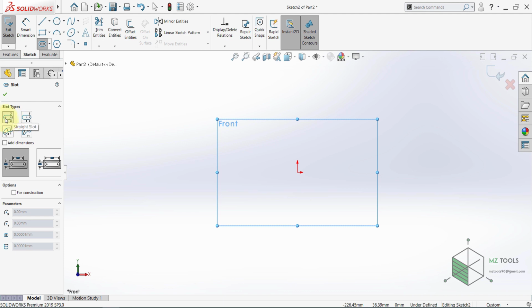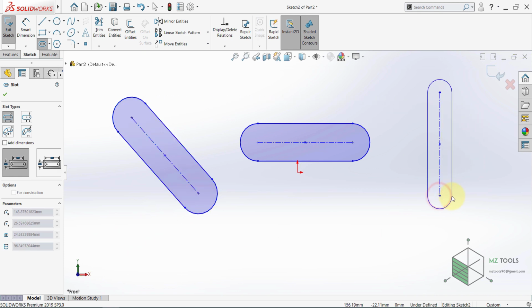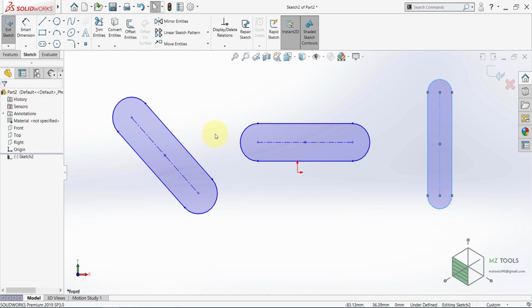The first one defines the first center point, the second one defines the second center point, and the third click defines the radius or the width of the slot. So, click, move the mouse, then click again, then move the mouse, then click again. You can have it like this, or vertical. Use the scroll to zoom out.